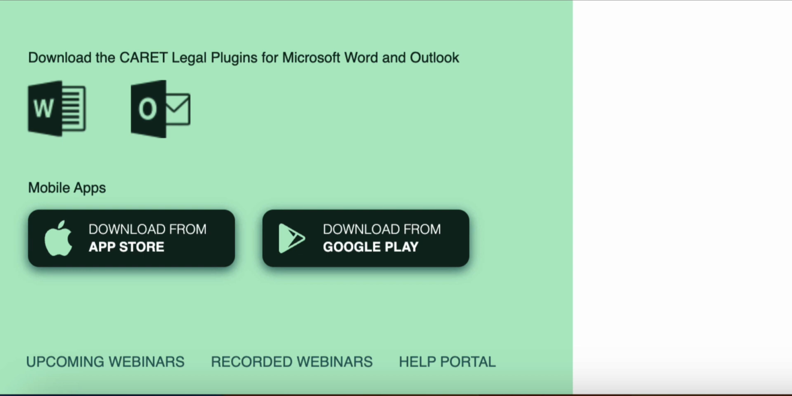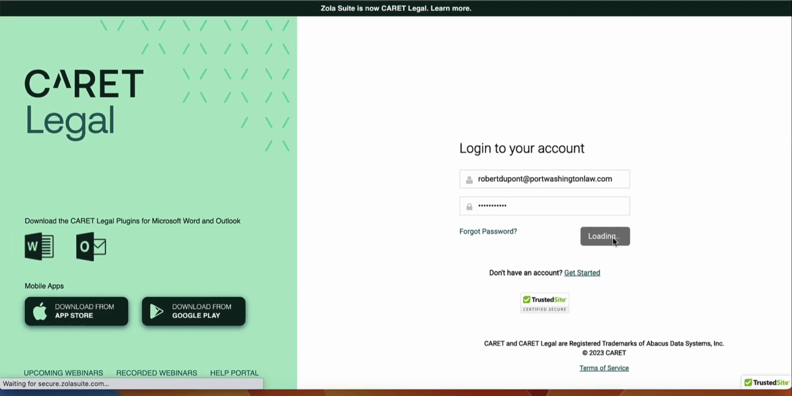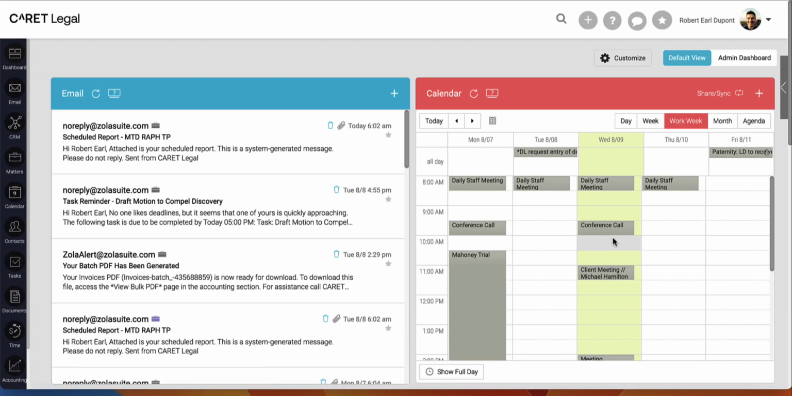Once you've entered in your email and password on the right, click Login. This will bring you directly to your CARET Legal dashboard. If you are having problems with your password or cannot recall your password, please use the Forgot Password link provided to reset and access your account.